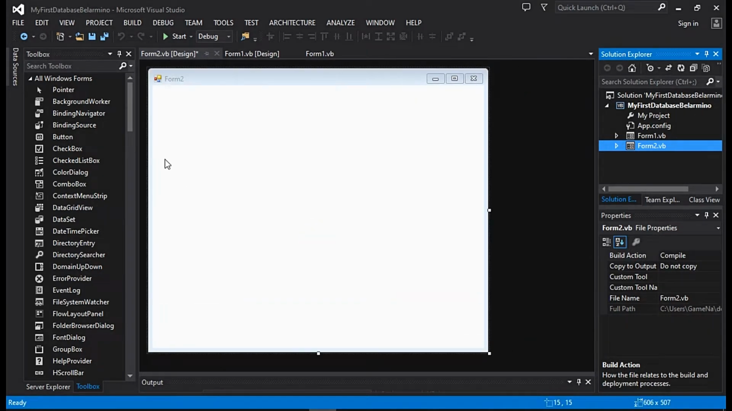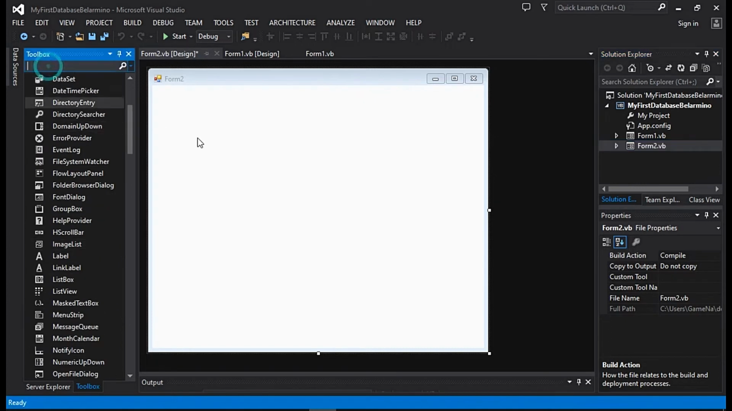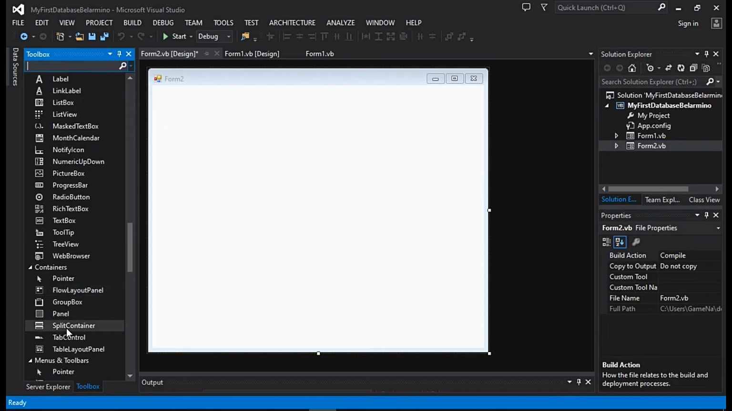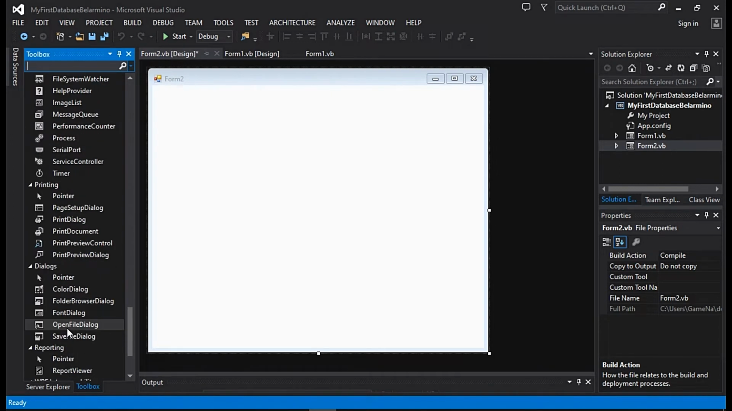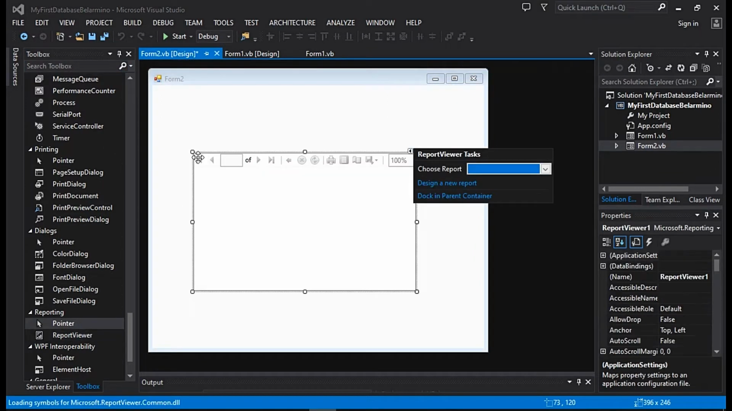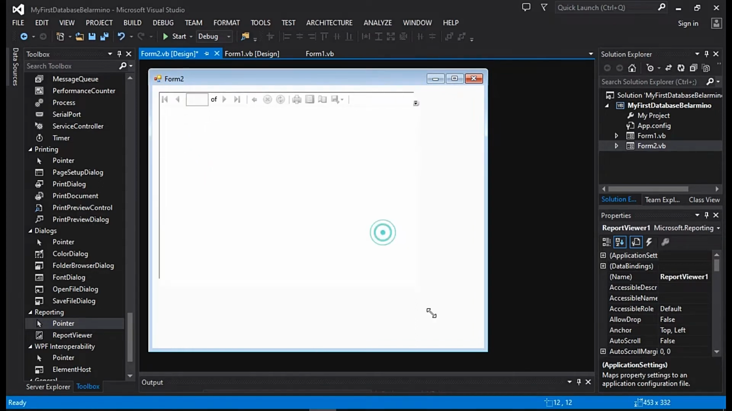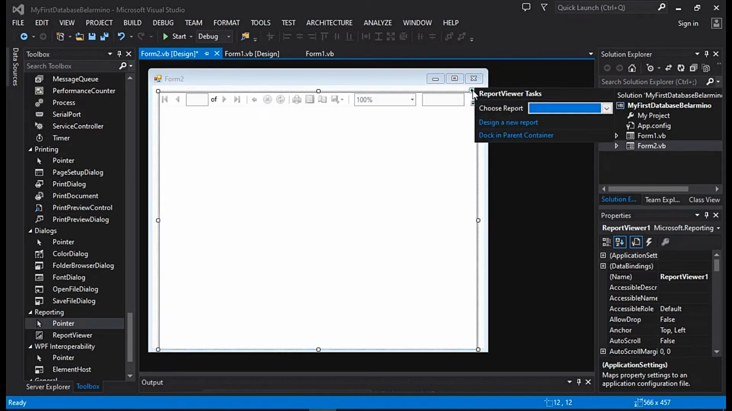Then the next step is to add the report viewer. You can search for it here on the search toolbar, or you can find it below, under Reporting, there's a ReportViewer. Then just drag it onto your form. Now that you've added it, align it on the form. Next step is to click this side, the right panel, and then dock in parent container.